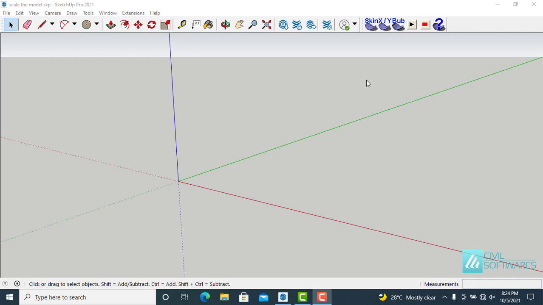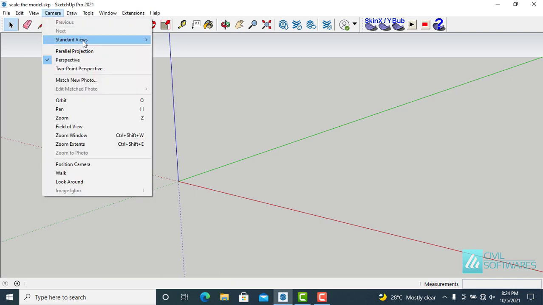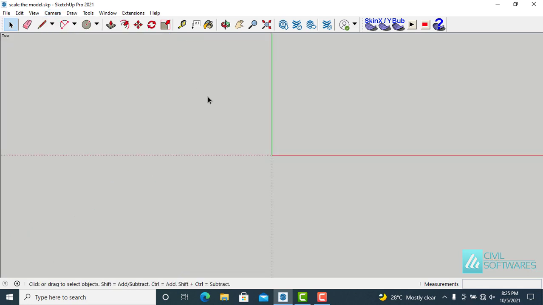Go to Camera and go to Standard View, choose Top. And now I will import the plan view.